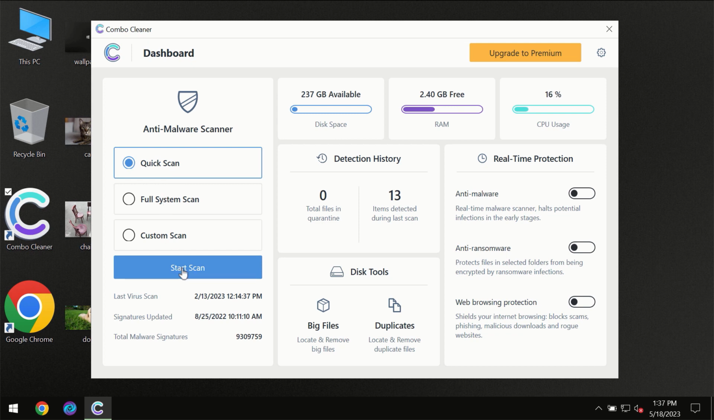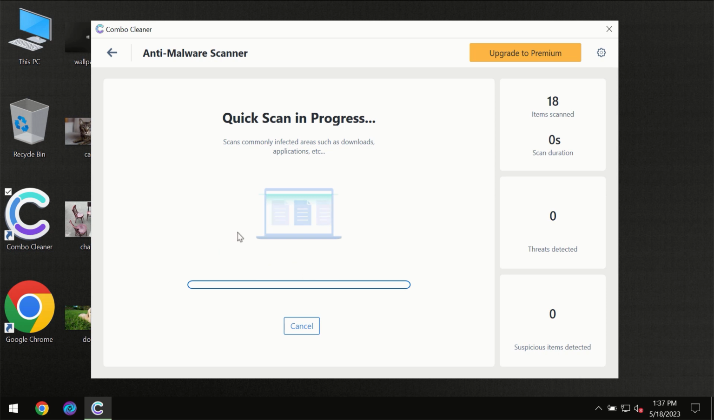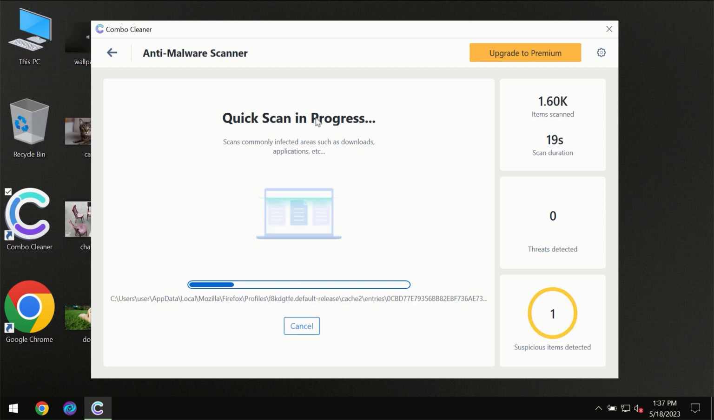So you need to click on the Start Scan button, and then the scanning will immediately begin. But most likely, the program should first of all update its anti-malware database, which is definitely essential for proper detection and removal of any malware. So don't skip that important step if Combo Cleaner suggests you update its antivirus database. Then the scanning itself will take place.